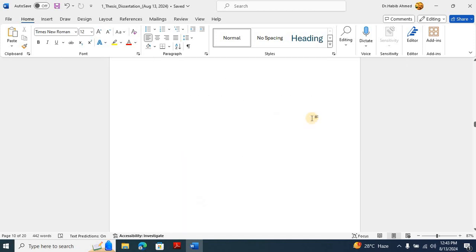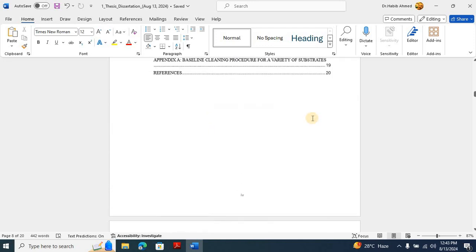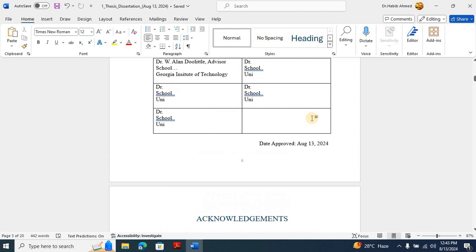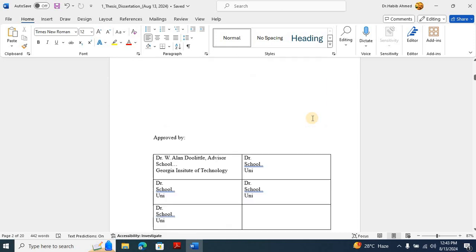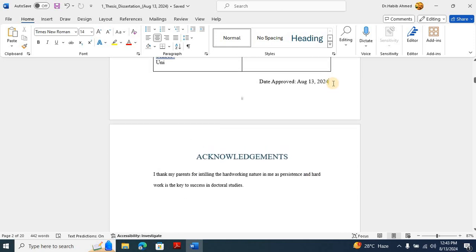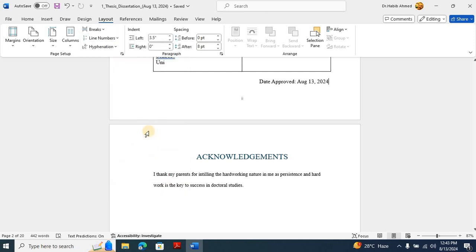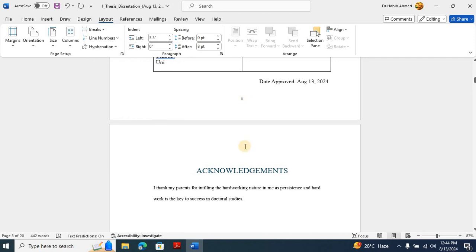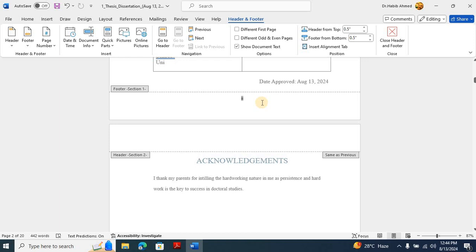But I told you earlier that generally we would not like to have the page numbers on the first 2 pages, which is the title page and the approval page. So once again, for this, what we are gonna do is we click over here at the end of the second page, we go to layout, go to breaks, click on this option, insert a section break, and start the new section on the next page. So once again, now we are introducing different sections. Click on the footer of the second page.